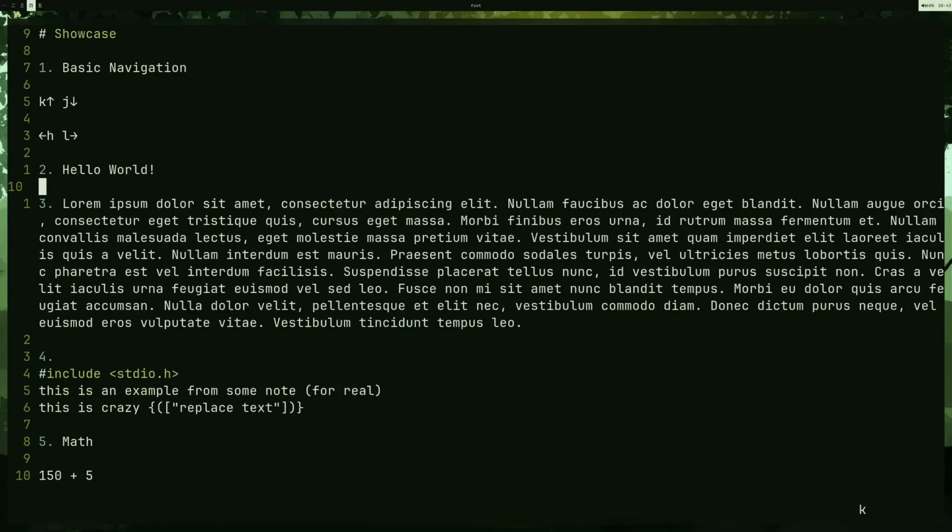Okay. So E, B, W, 0, dollar sign, and caret. These are the most important ones, I think. What can you do more with Vim?